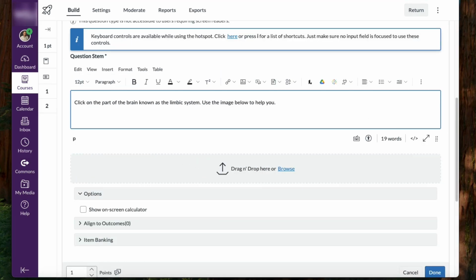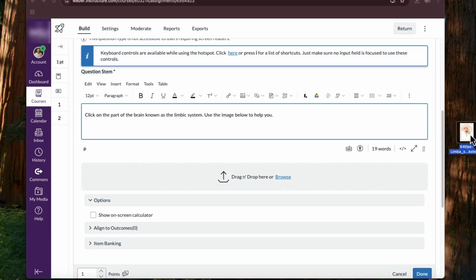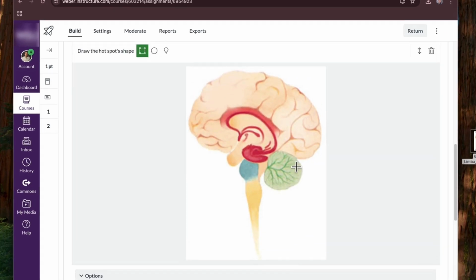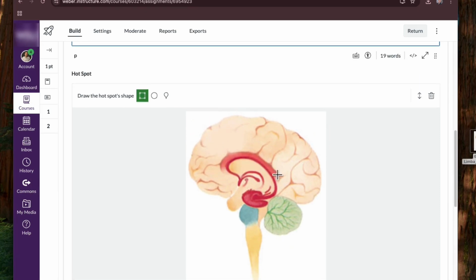So on my desktop, I already have an image, so I can drag and drop it, or I can browse. If you select browse, you can find the file on your computer and upload it. I have the file right here on my desktop. So I'm going to bring it over and just drop it there. And this is not the best image. I'd probably use something a little more scientific, but for demonstration purposes, we'll use this. So this is the brain. So we've uploaded the brain image here.